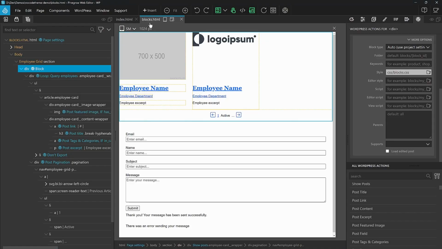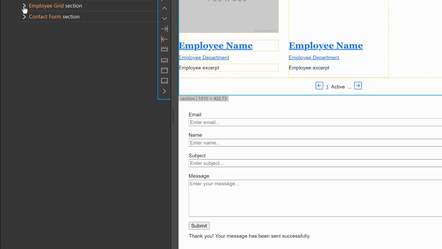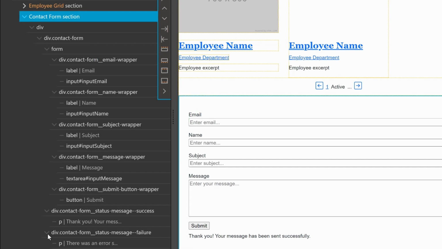If you've been following along, you'll see that we've already imported this information into blocks.html, and we've already created our employee grid block. Now I'm going to just collapse this so that it stays out of the way, and we'll expand our contact form section. I'm not going to go into the details of how to create a form because this can get very complicated, especially when you take accessibility into consideration. So for this lesson, I'm just going to walk through what I've done to create this and explain things wherever I can.